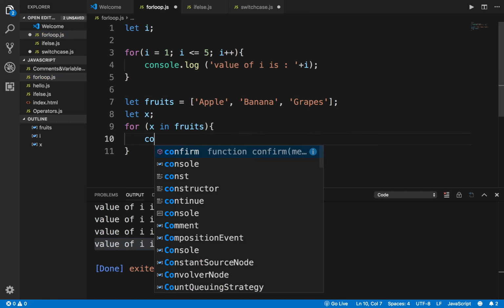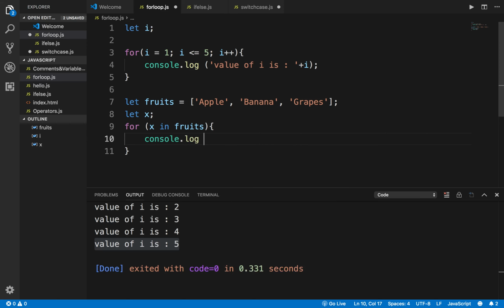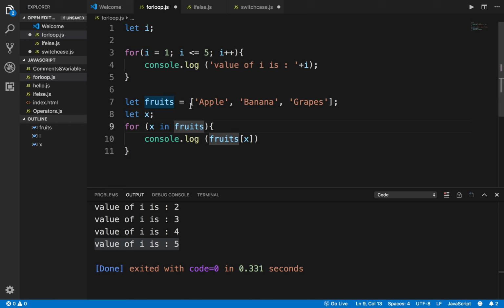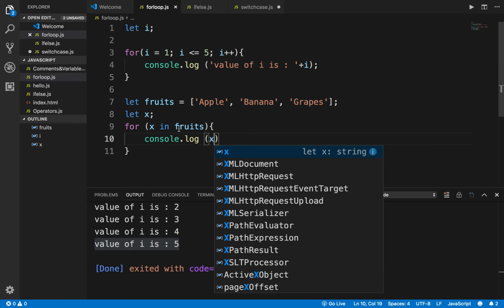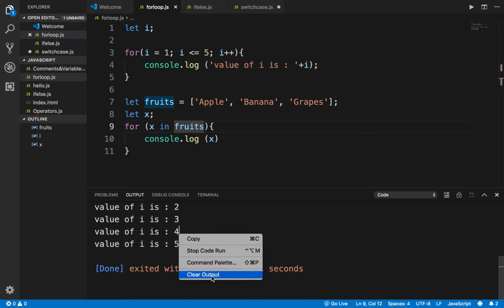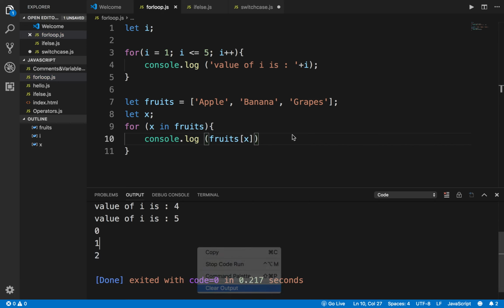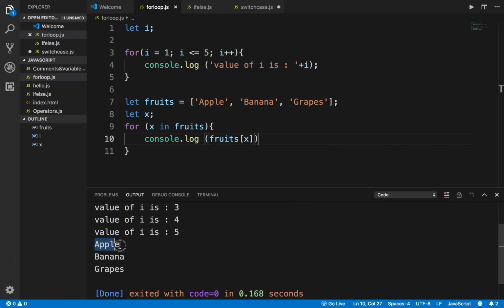And here I'm just printing out console.log, and I just want to print out the fruits, so I will say fruits, and here is the index. So x will get the index position, so it will start with 0, 1, 2, and it will keep on running here. So if I just print x here, let us see the output. So as of now I'm just printing x, and if I clear the output and run my program, you can see it is printing 0, 1 and 2. That means the index position, and to get the value I will have to say fruits and the index position in square brackets. And if I run this now, you can see it is printing apple, banana and grapes.